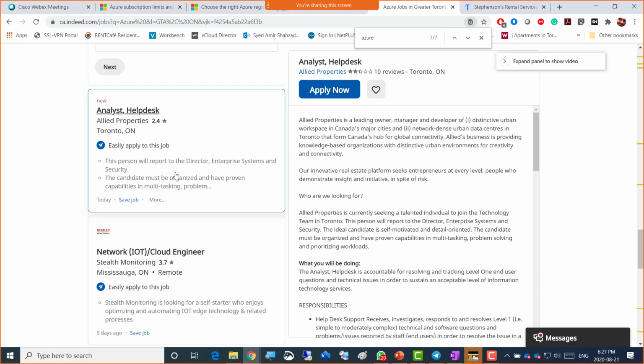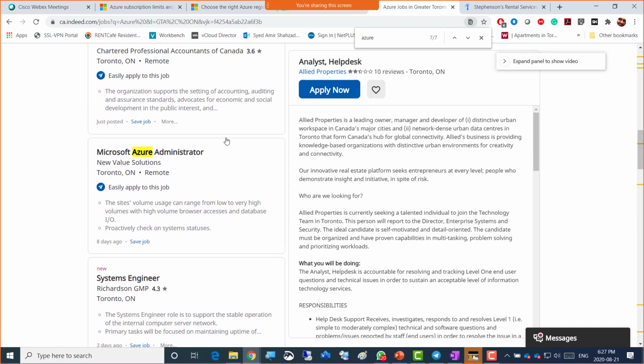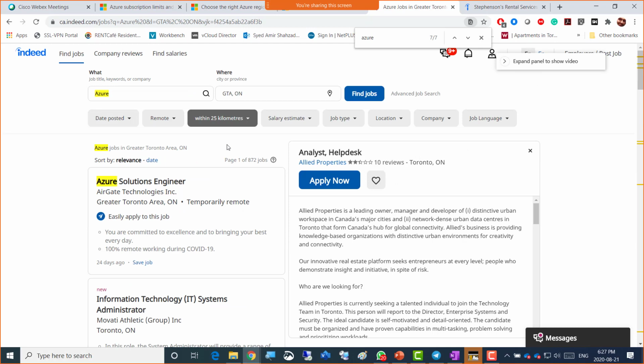Okay, guys, let's go ahead. First of all, yes, Azure is in the market, and this is just page one, then two, then three, then four, then five. So in the GTA, there are so many jobs: level one, level two, level three, starting from 25 per hour, 20 per hour, up to 30, 40 per hour, 50 per hour.